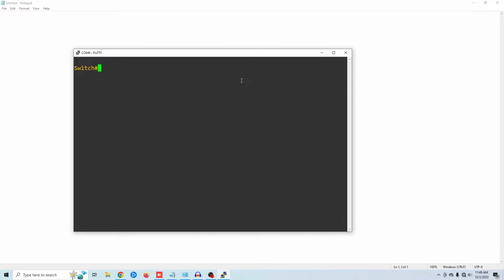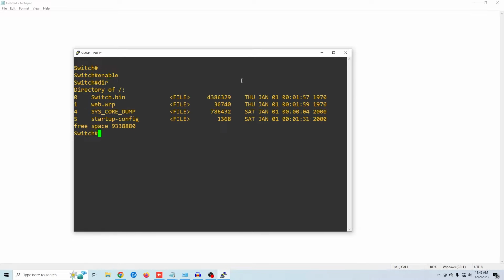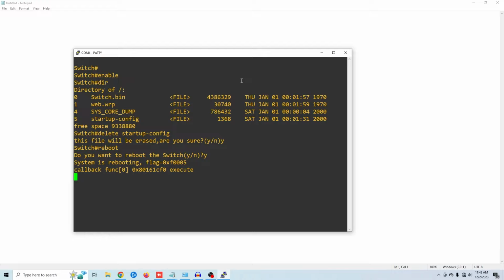So let's go ahead, and I'm actually already logged in, but the default username and password is going to be admin. So let's do enable, and then check out our directory. We can see our startup config there. So I'm just going to delete startup config. We're going to be asked if we want to, we say yes, and then we're going to do a reboot. And as soon as this reboots, I will come back.